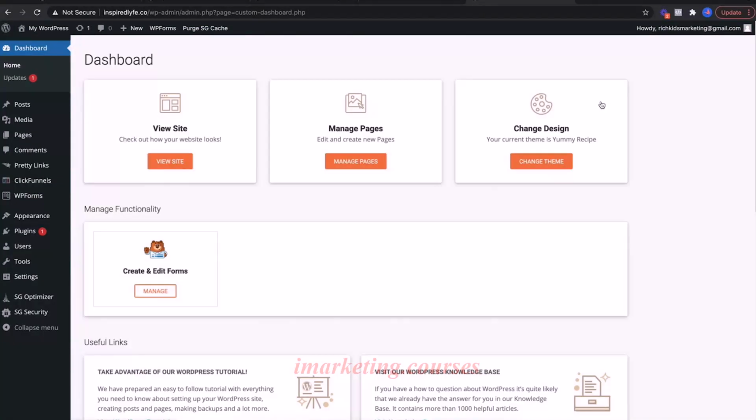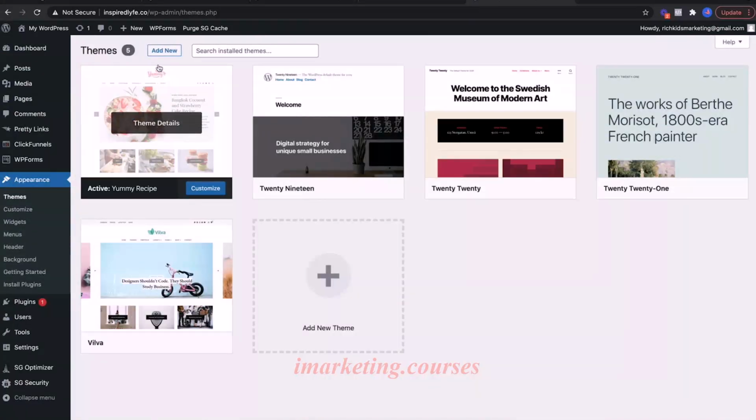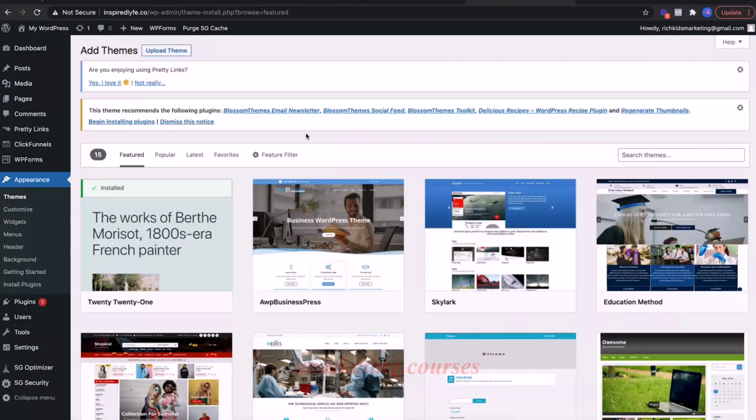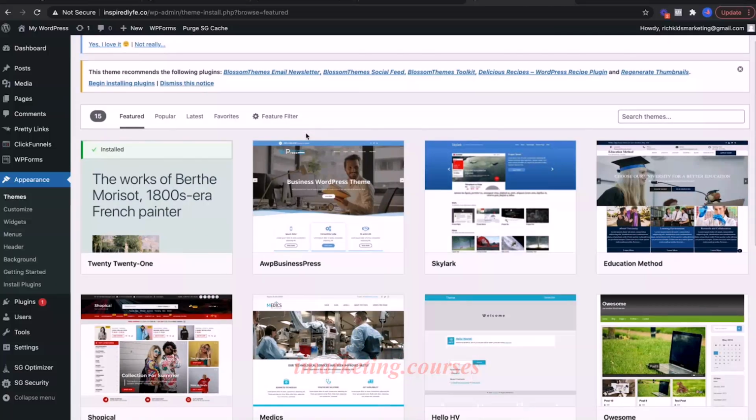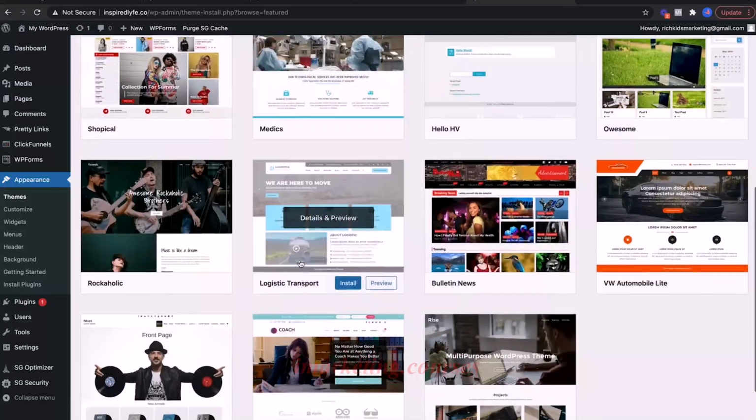Okay, so with that being said, what you can do for your themes is the following. You'd go to Appearance, then Themes, and you can click Add New for a free theme. When you click Add New, it'll bring you a lot of different options: Featured, Popular, Latest, Favorites, and then Feature Filter. So you can look through all of these themes. A lot of them, I do believe, are free.